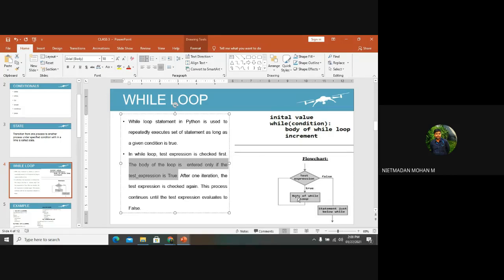Whatever statement we are giving over here, once the test expression is true, then it will go to the body of the loop, and after one iteration the test expression is checked again. This process continues until the test expression evaluates to false. Till the test expression becomes false, the while loop will be executed continuously. So this is the concept of the while loop.